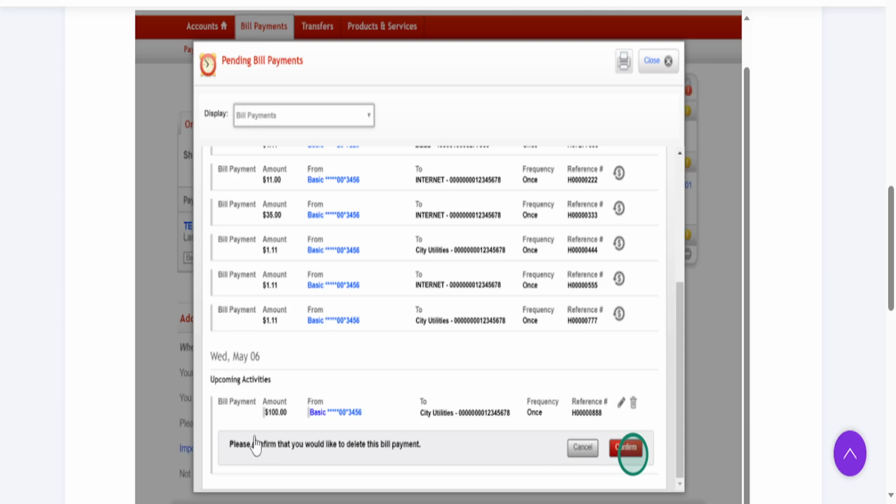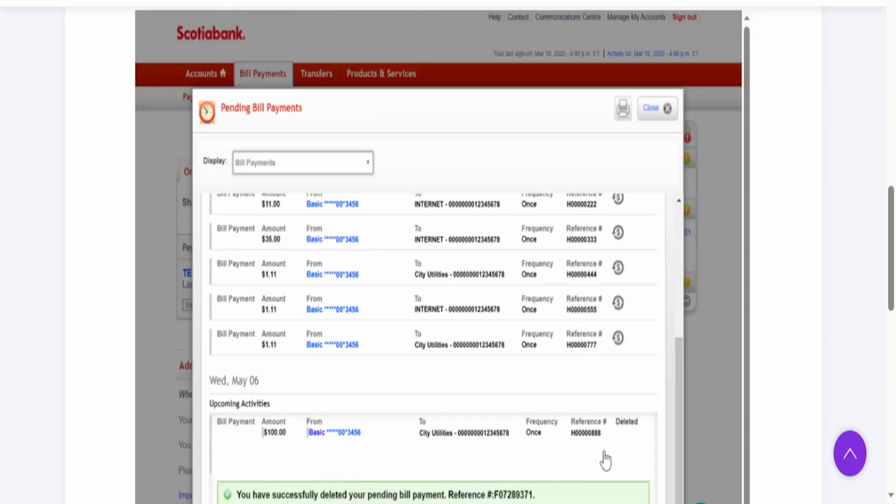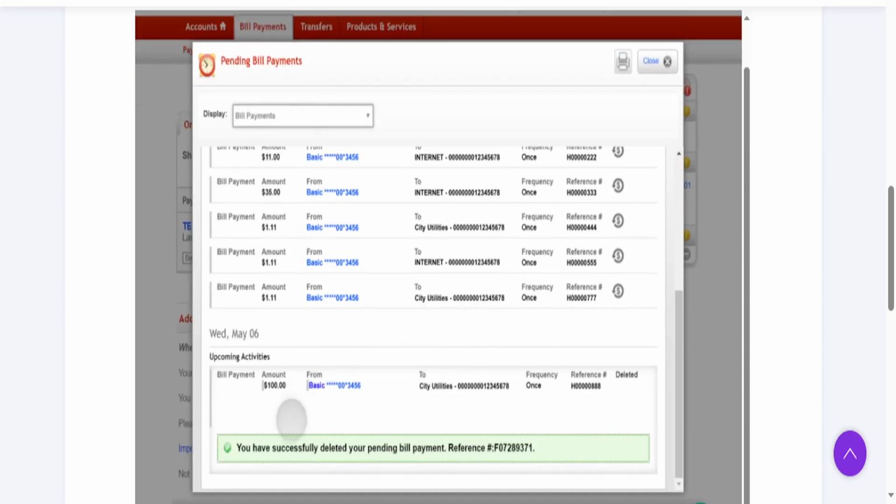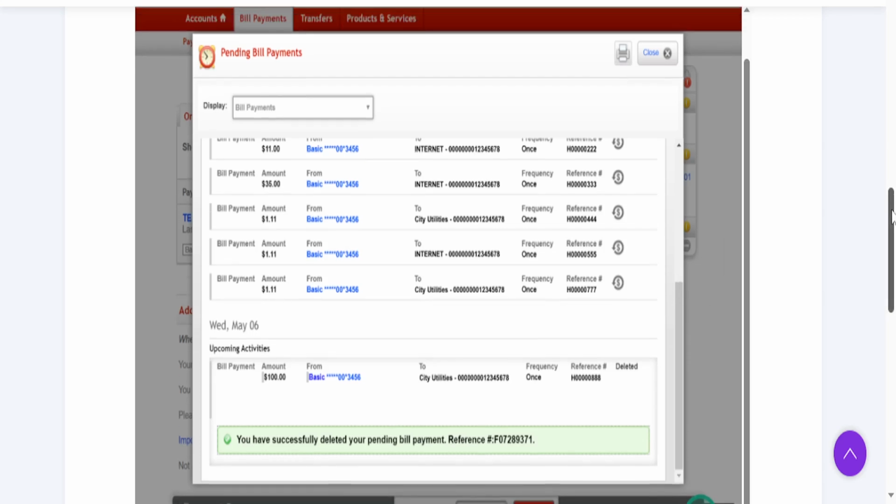And then you'll be asked to confirm if you would like to delete this bill payment. As you can see, this one had a frequency of just once. So you can tap here on confirm, like that. And then if you scroll down, you'll see you have successfully deleted your pending bill payment. You get a reference number as well, and you are basically done.